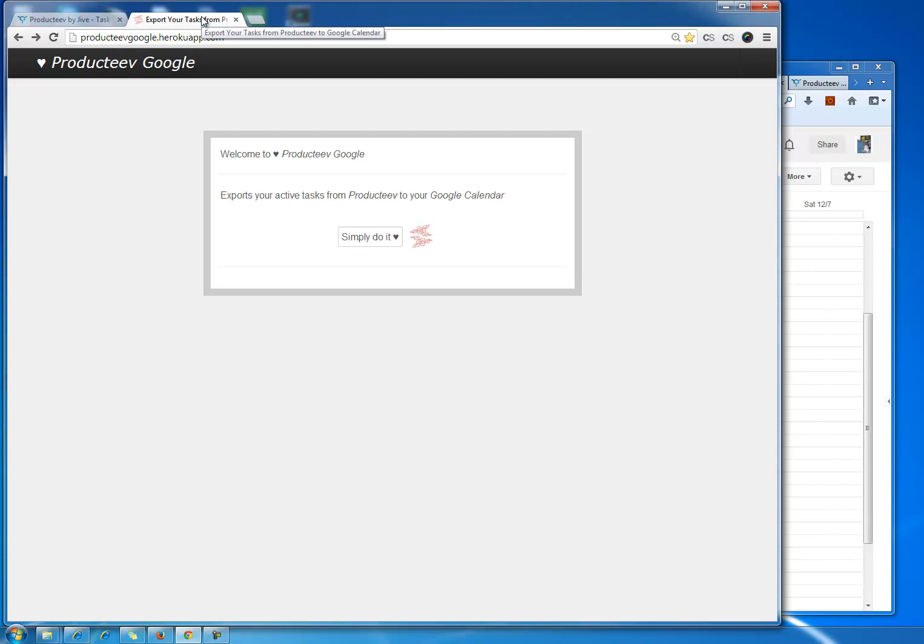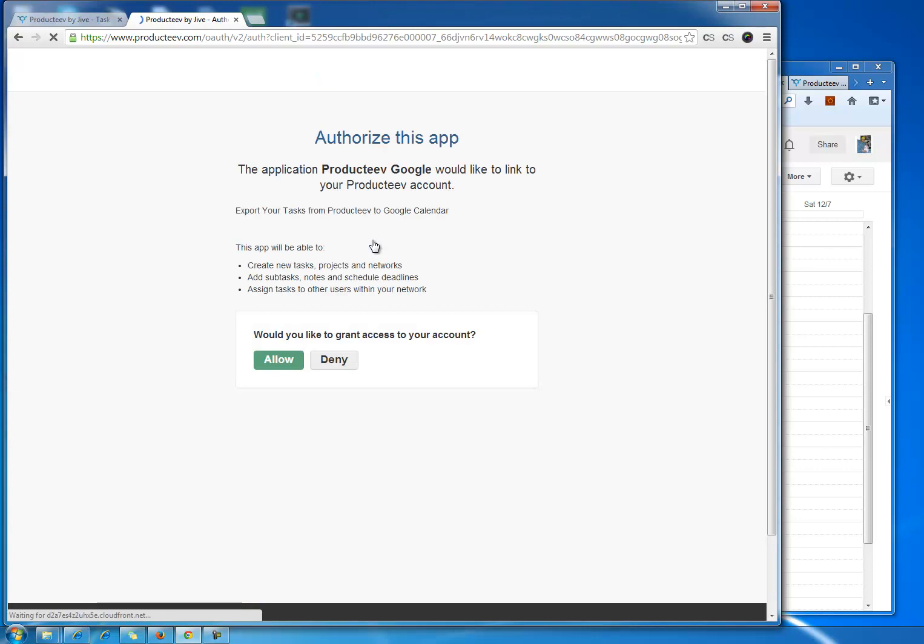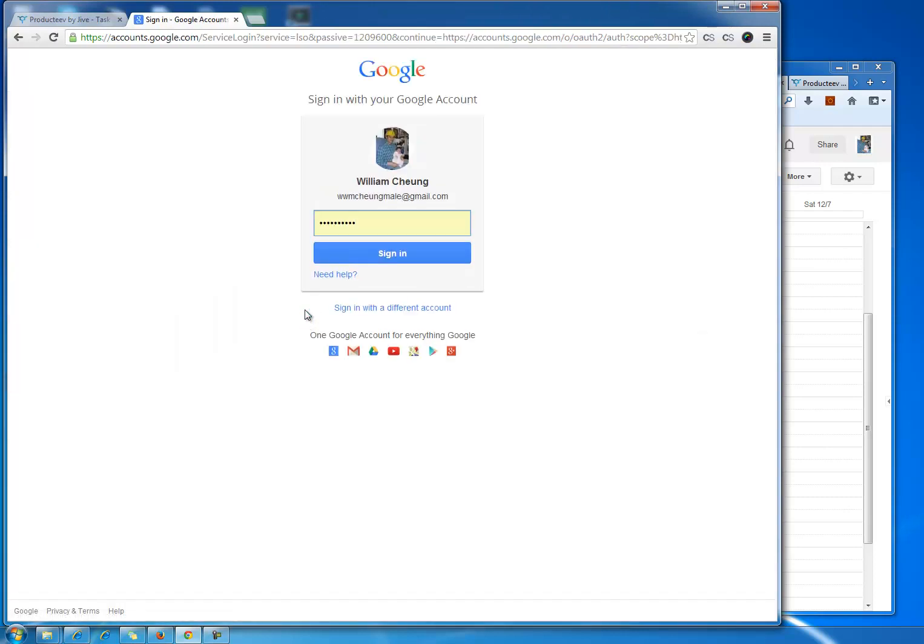So to use the app, all you need to do is click the Simply Do It button, and you'll be redirected to Producteev to authorize the app to export your tasks from Producteev to Google Calendar. So let's allow. And then you're redirected to Google. So I'll sign in as my Gmail account for my Google Calendar. By the way, you can also use your Google Apps for Business account.